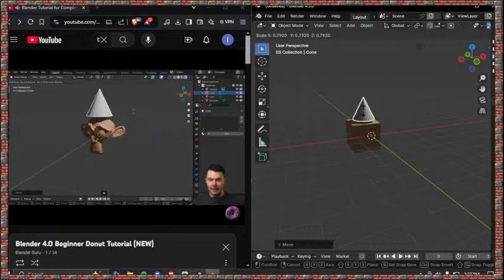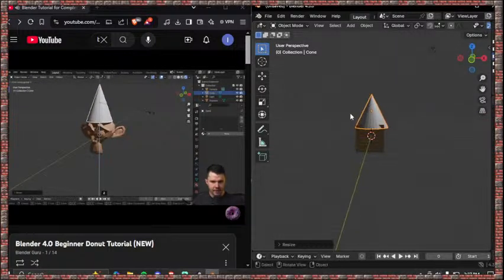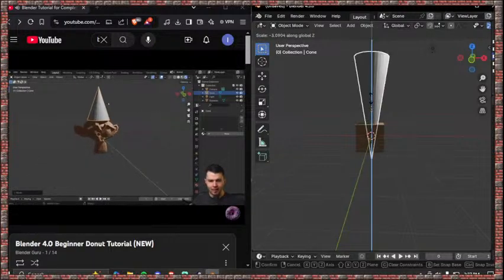Okay, so we could scale it along just the Z axis. So S and then Z, whoops, S, Z, there we go. And it's now making it a tall party hat. Scale it down. There we go. Ha, look at that. Be a very bland party if it's gray though.